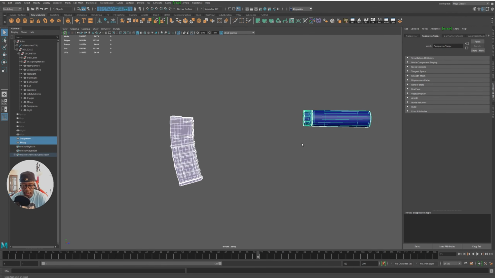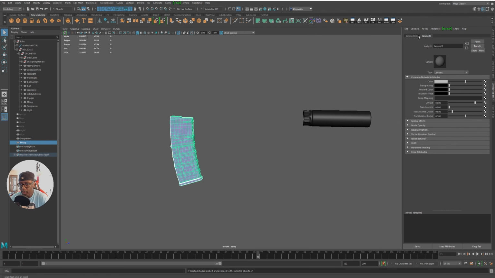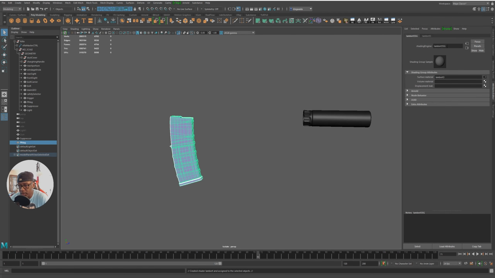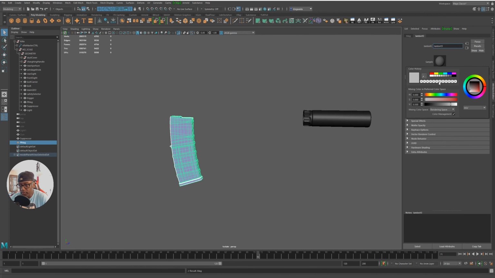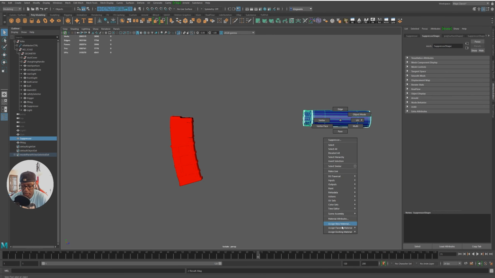is, let me just isolate these. I'm going to apply a new Lambert on that guy. And we'll go into the shading group. The name of the Lambert doesn't matter. What matters is the name of the shading group. And we'll just call it mag for magazine. Okay. Maybe I'll make it red. Doesn't really matter. Same thing with the suppressor.